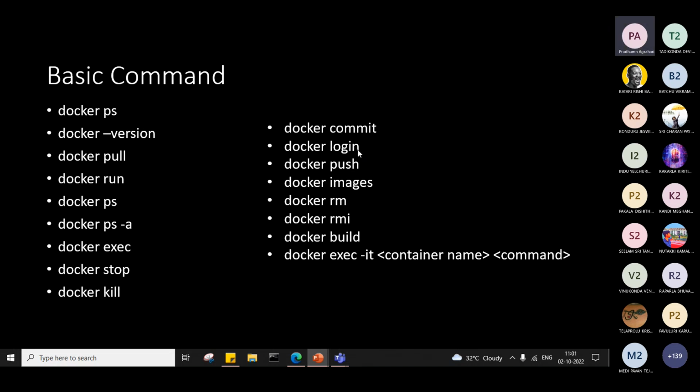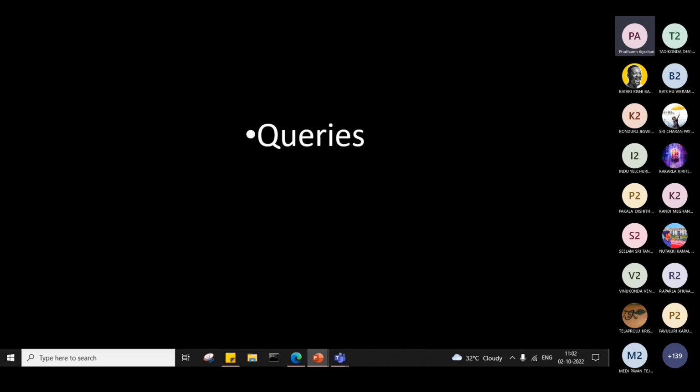And whenever you set up the environment, you use docker login. It will prompt for the repository. When you give the name of the repository, like hub.docker.com, you have to give the credentials. So these are the basic commands. If any queries are there, I am here to answer.